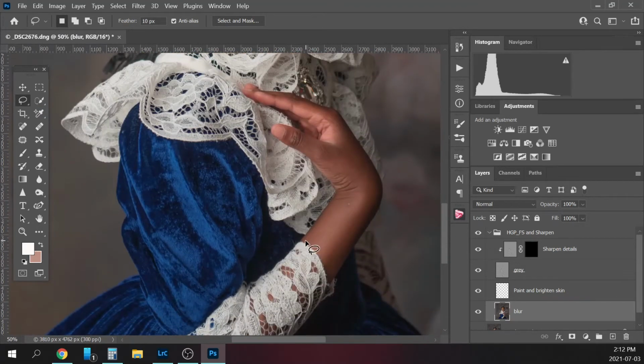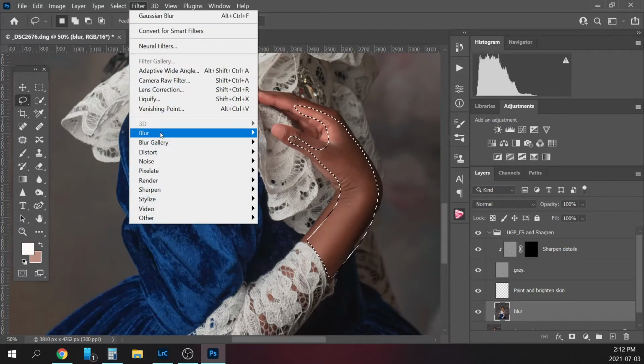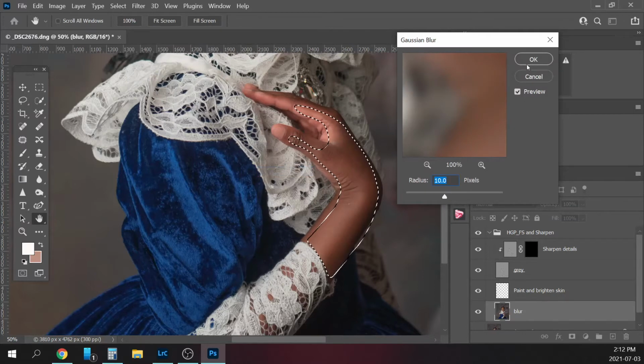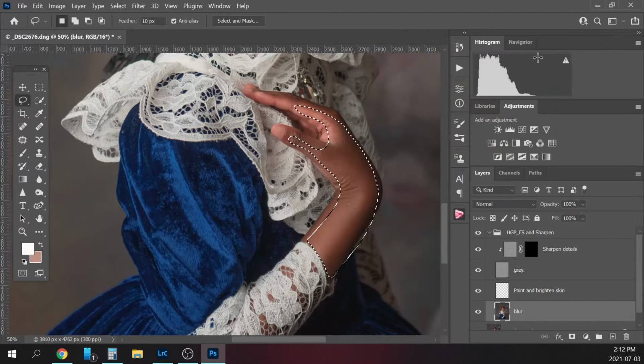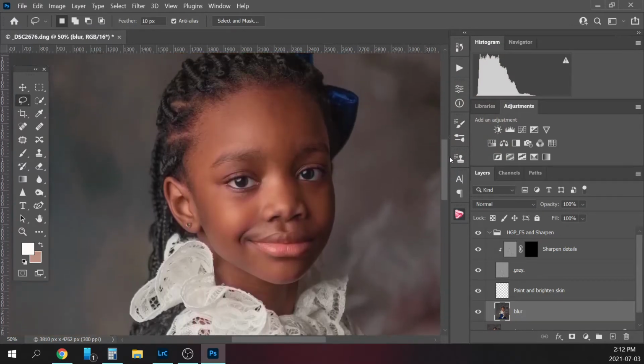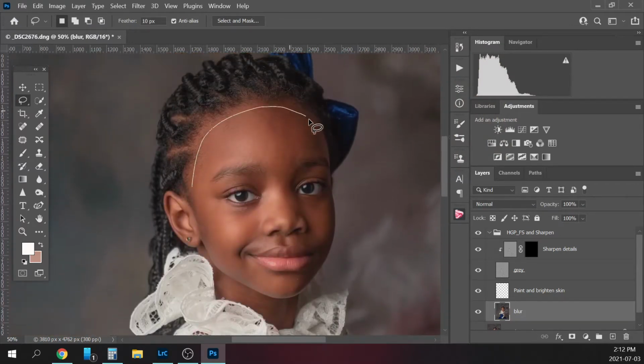So all I'm going to do is select areas of the skin. All right, and then I'm going to go filter, blur, Gaussian blur. And I usually keep it between 7 and 10 pixels. All right, and then I'll go select another section. And once you've already done the Gaussian blur action, you can hit Control-Alt-F, and it will replay that action that you just played.